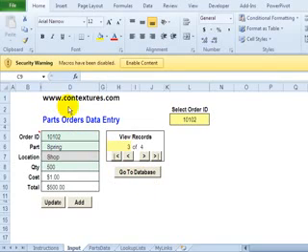On the Contextures website, there's a worksheet data entry form that you can download and then customize to your own needs. So we'll take a look at just the basics of how it's set up and then how you can change things to either add fields or change what's on this sheet.